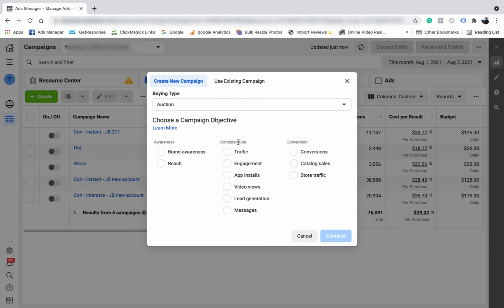Then we come to consideration. This is where you want people to either click a link, install an app, comment or like on your post, or you want them to watch videos, become a lead, or use Messenger. So that's all this column here. I'm just going to run through traffic.